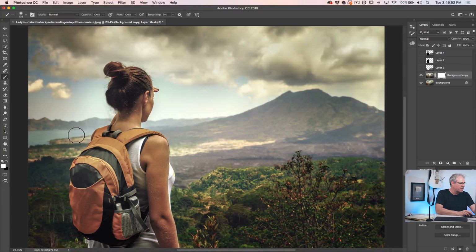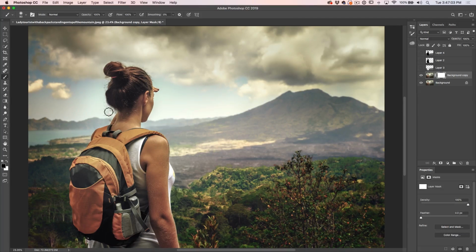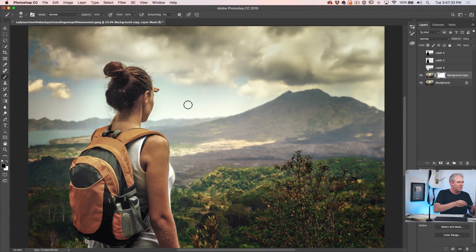Just create that layer mask. Just grab black for the foreground color. And then I could just kind of start to paint those areas back in. See that? So you can see how we can kind of go around there and just refine that if we need to by using a mask.